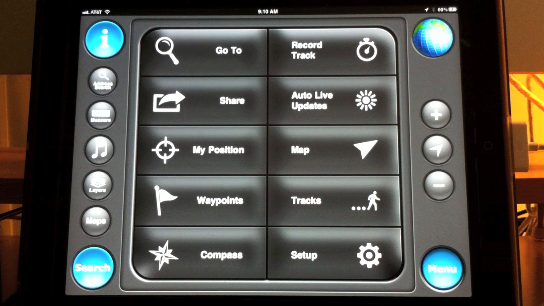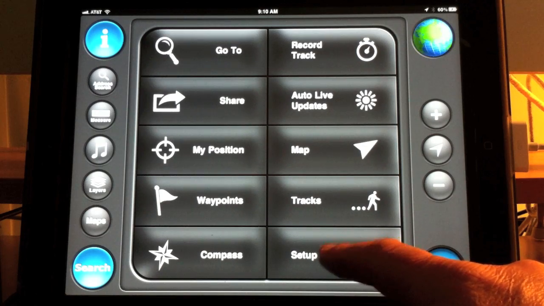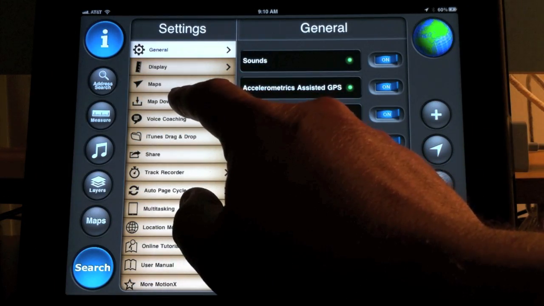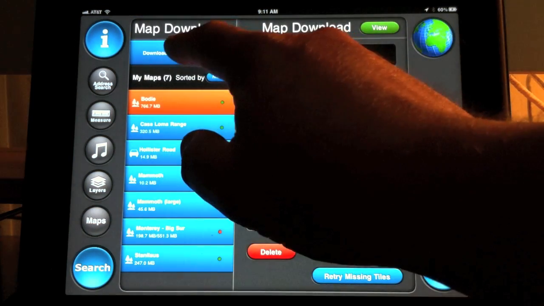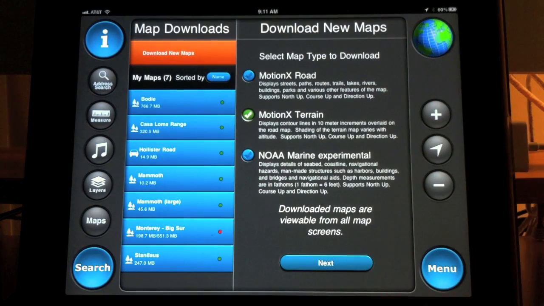Alright, so you want to download some maps to your MotionX GPS for offline use because you're going into an area that has no network or Wi-Fi coverage. So here's what we do. From the menu, lower right-hand side, hit Setup. Fourth choice, Map Downloads, tap Map Downloads. First choice in the Map Downloads column on the left is Download New Maps.